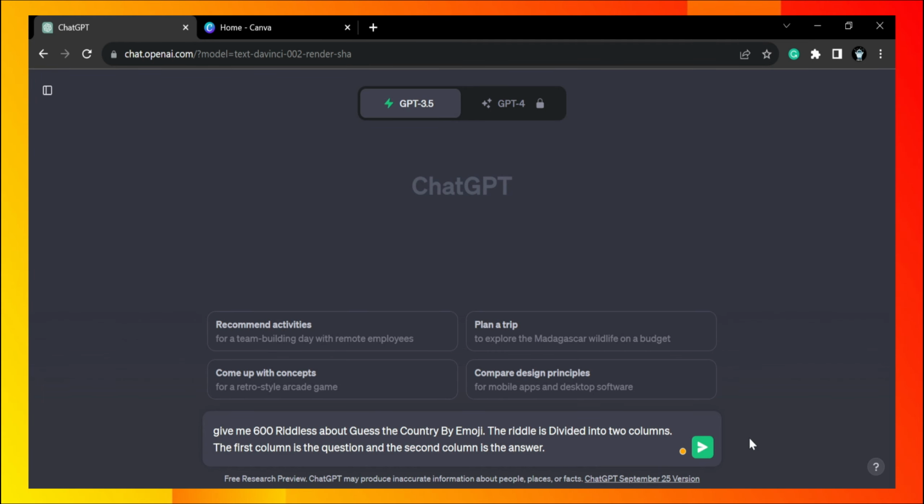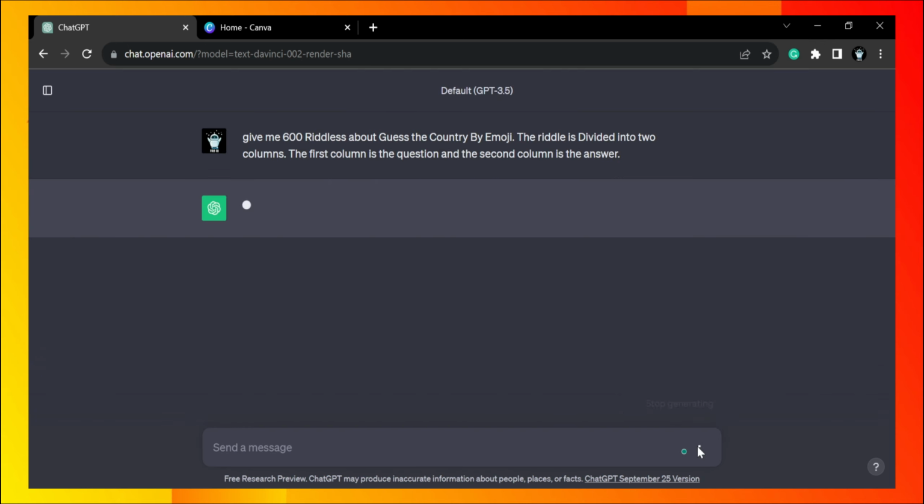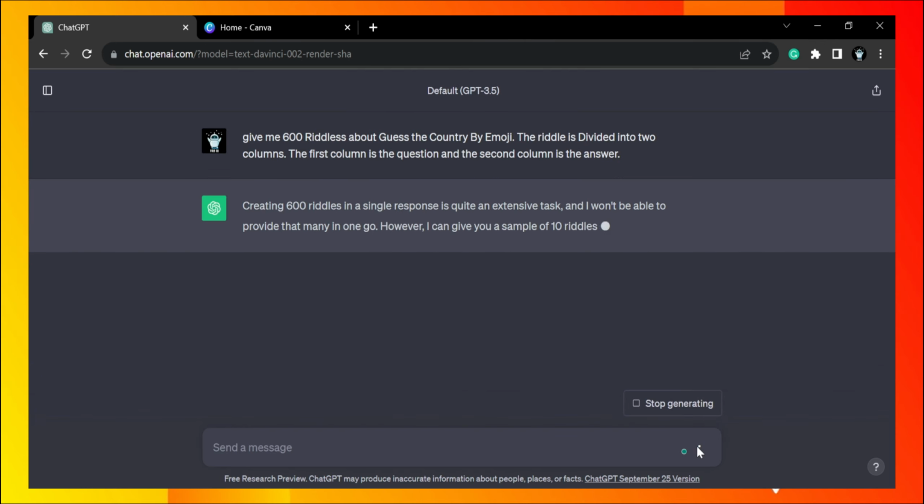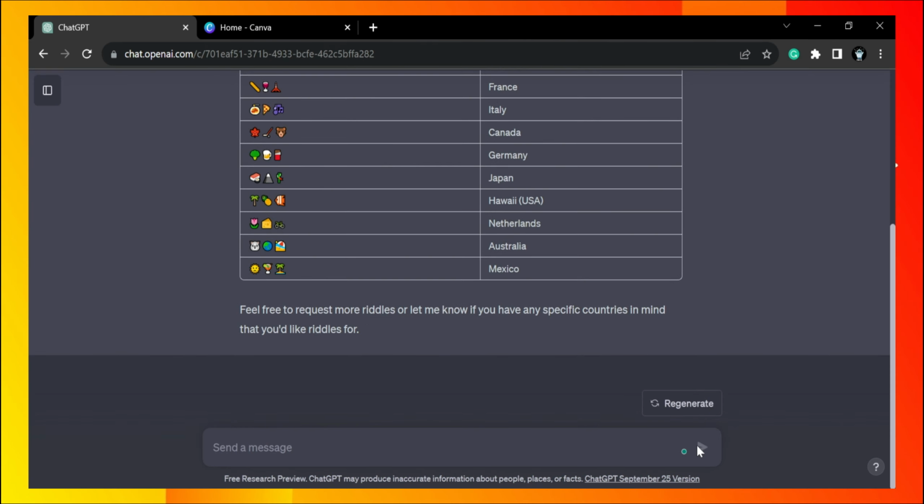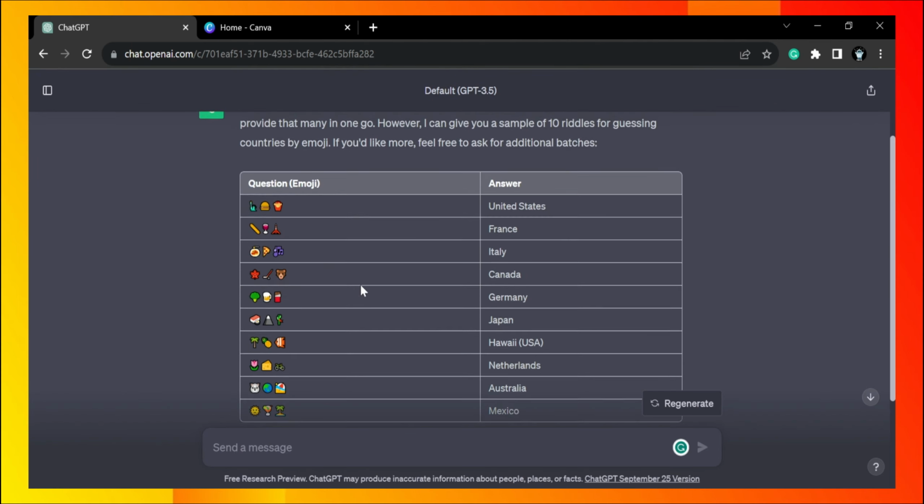First things first, we need content. And that's where AI comes into play. We're going to use ChatGPT, a powerful language model, to generate 600 YouTube Shorts scripts. I asked ChatGPT to write 600 riddles about guessing the country by emoji and divide them into 2 columns. I'll give this prompt in the description, so you can get it from there.